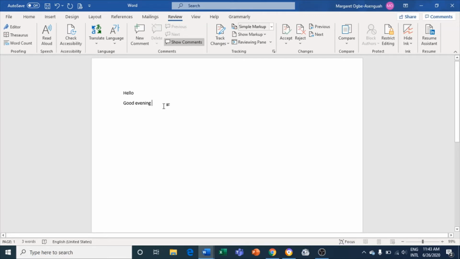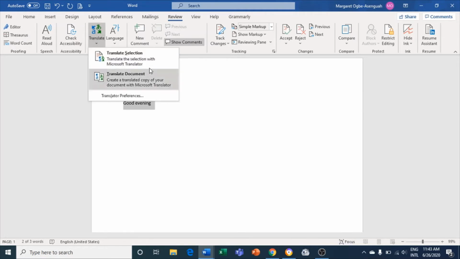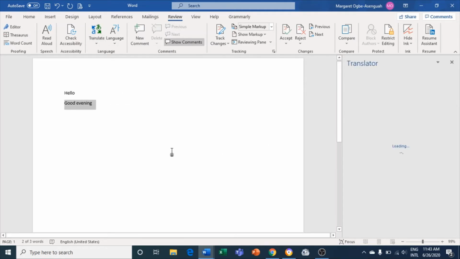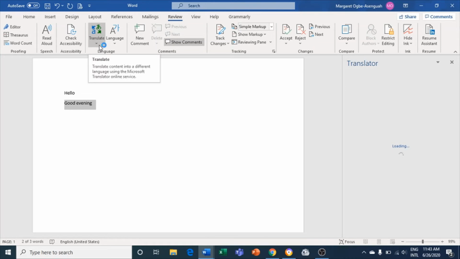What I will do now is highlight the good evening, so that Word can translate only the good evening and not the hello. I'll come right here and say Translate Selection. Since the good evening is in English, not in French, I'll keep it from English to French, and not from French to English. I highlighted it so that I can translate the part I selected.